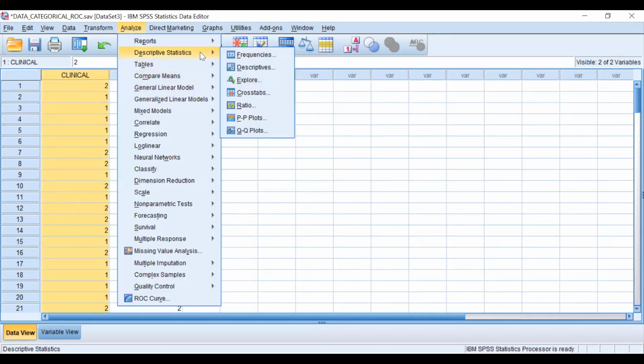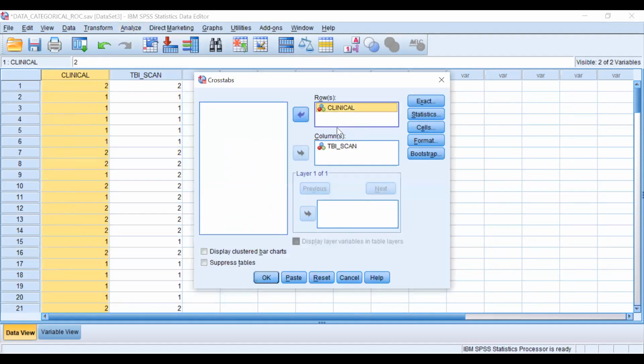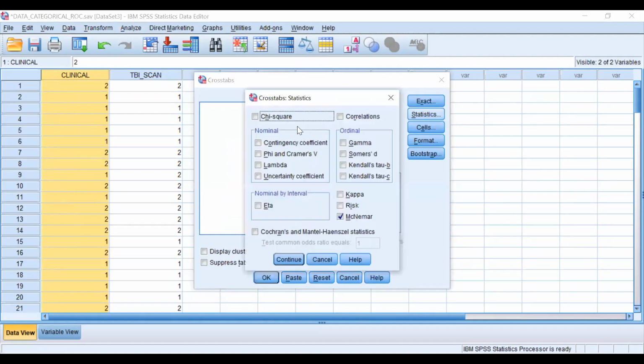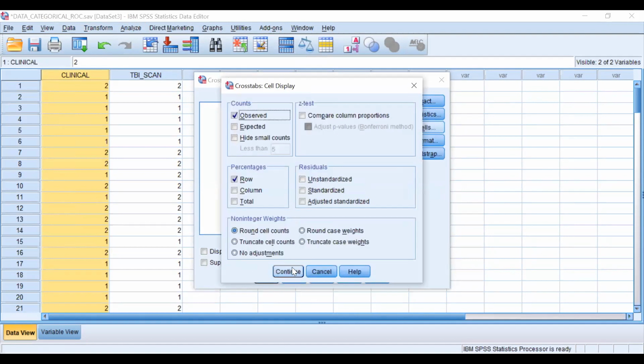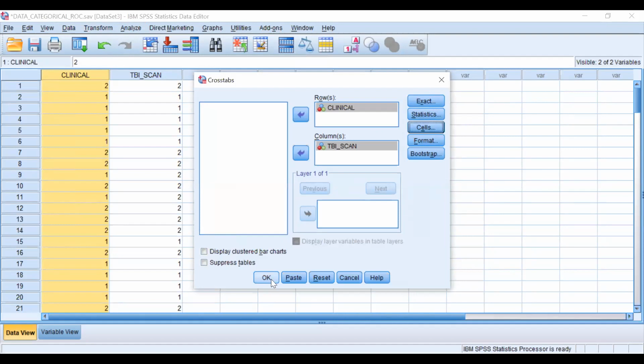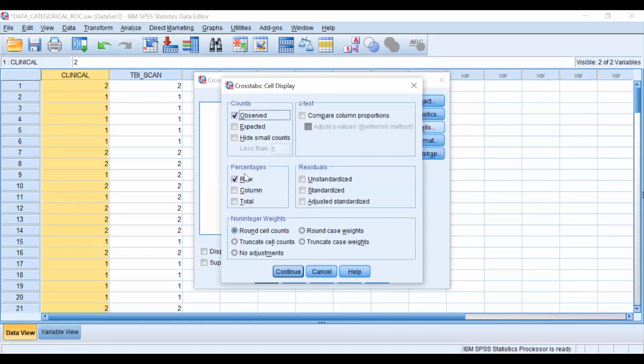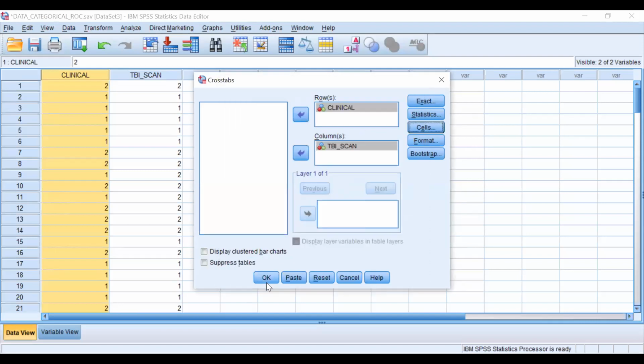Before going to analyze, I'll just show you the cross table. For calculating McNemar's, go to descriptive statistics, cross tabs. There are two ways of doing it. Take clinical in rows and the TBI scan in columns. Then in statistics, you can click McNemar's, continue. Then you can give percentage, or I'll just remove percentage for now, and click okay. I'll just show you how it looks, then I'll come back to it. Okay, so we have the results here.